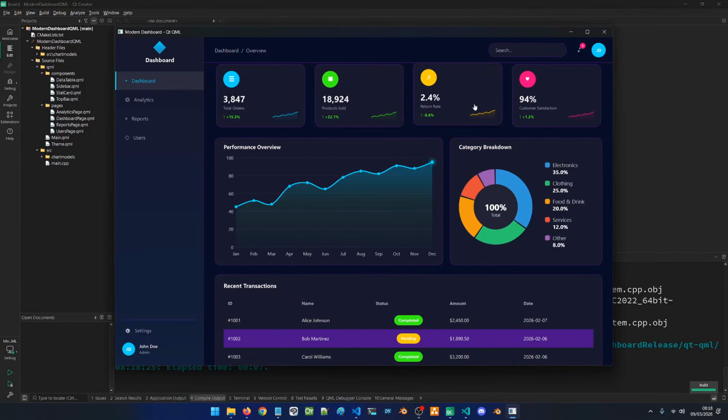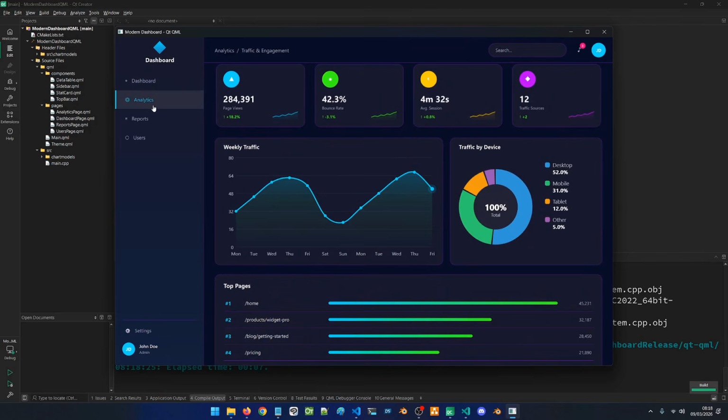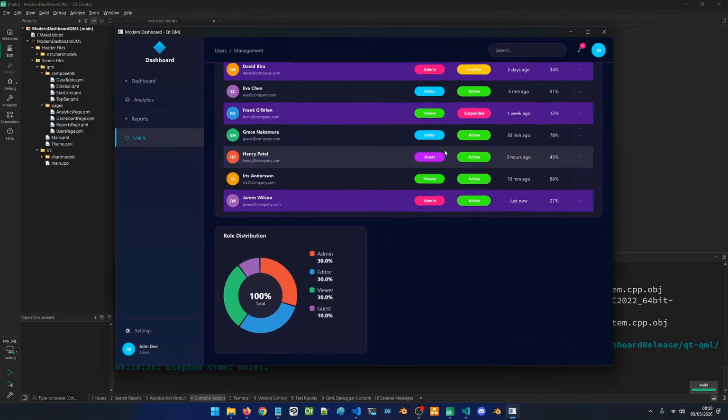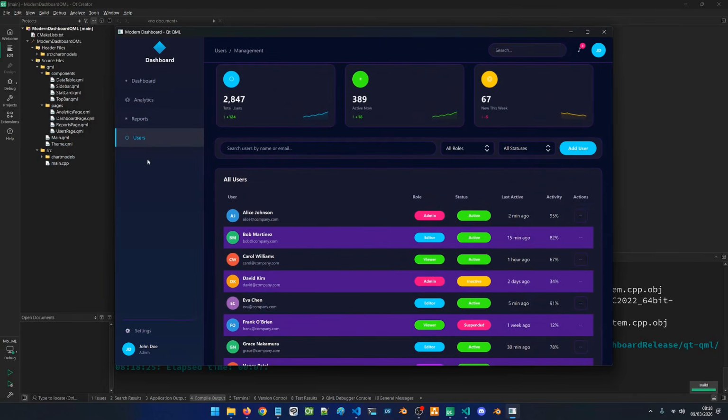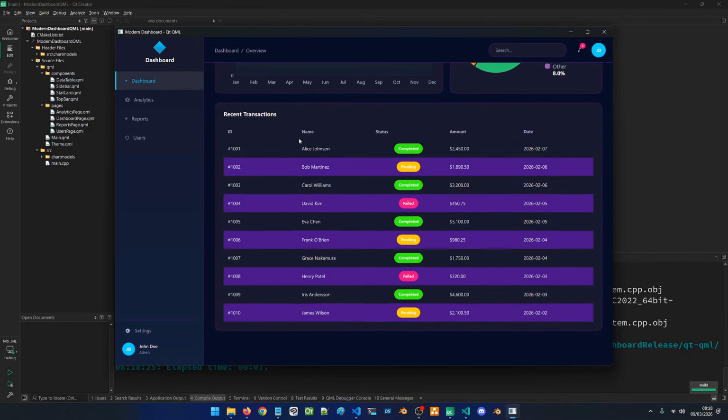This is a fully functional analytics dashboard built with Qt 6: swappable color themes, custom painted charts, multi-page navigation with a sidebar, and the entire styling is controlled by a single QML file. Change one color in that file, and every component in the app updates automatically through QML's property binding system.